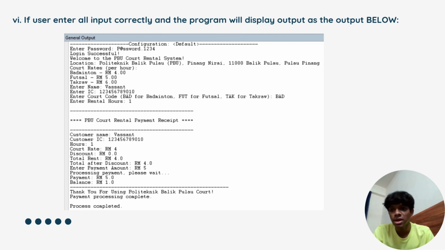So this will be the last question output. If the user enters all input correctly, the program will display output as below. As you can see from the slide, the user entered the right password, which then shows a successful login. After that, the user enters their name, IC number, the code, and the rental hours they prefer. This will release a payment receipt. Then the customer has to enter their payment amount and the system will process the payment and bring up the balance. The output ends with a thank you. So that's all for my part. Thank you.